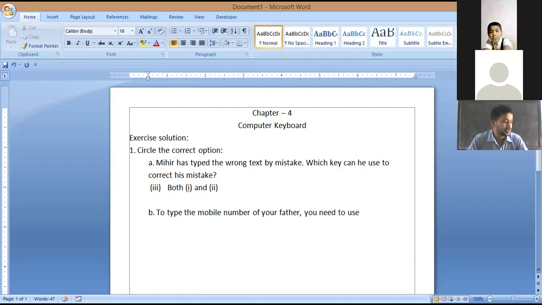Obviously we will use the number keys to type the mobile number of our father. So here the answer is number keys. The answer is number keys. Okay.